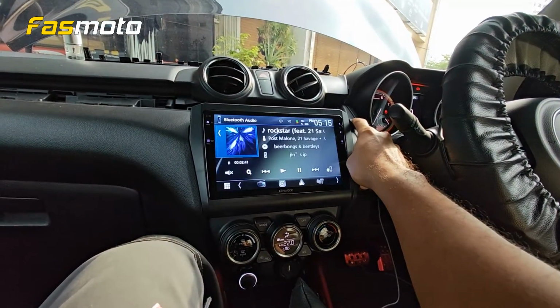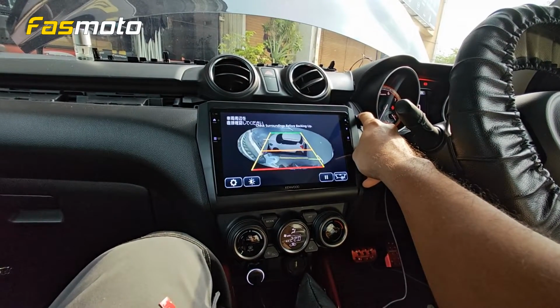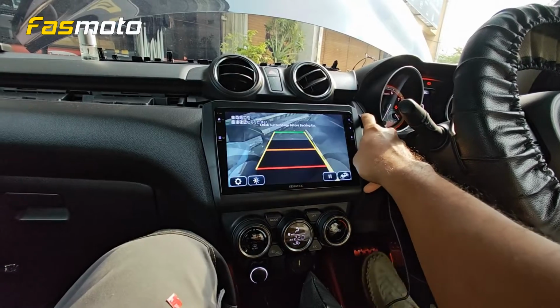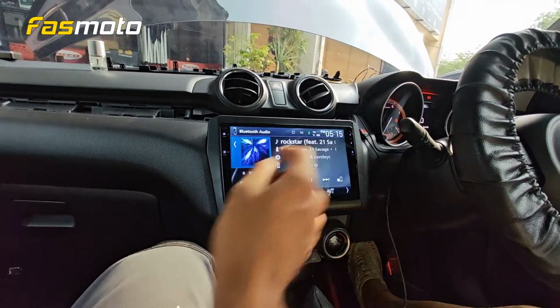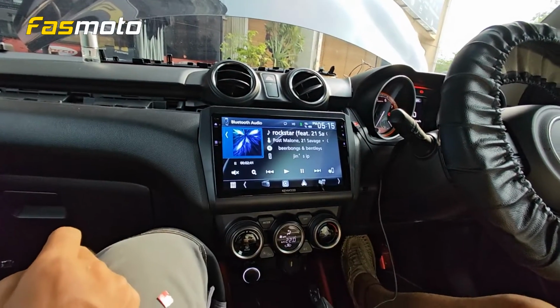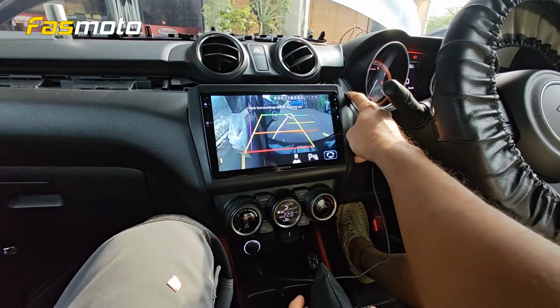Not the perfect lah, but I think regular. Oh, this is the regular view lah. So if while reversing you press, what happens? I see.